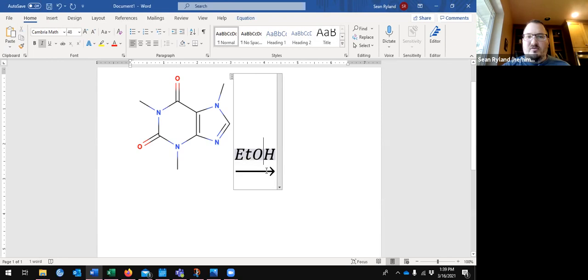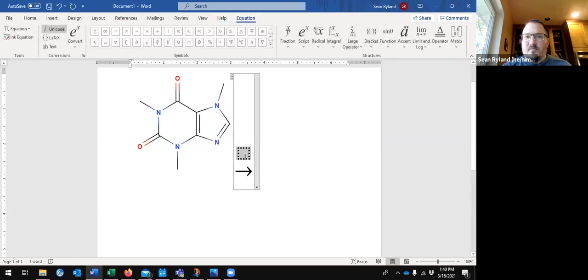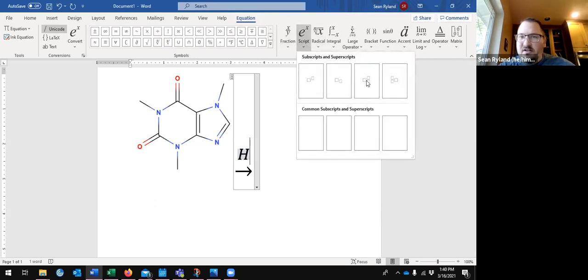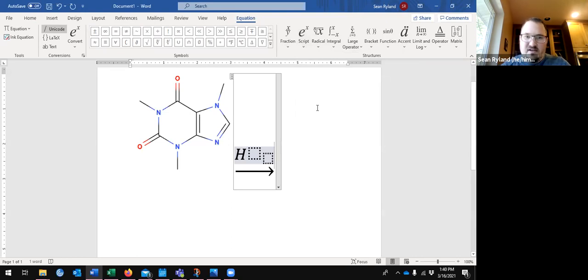And it supports doing subscripts. So if I wanted to say water instead, you can type stuff in LaTeX, which is a programming language for typing equations. If you know that, you can use that. It interprets it well, or you can just use these buttons. So if I wanted to say H3O plus, I could add this there and say, okay, H3 and then O.